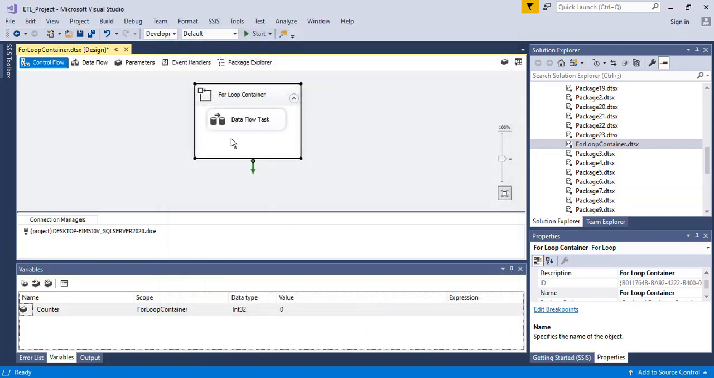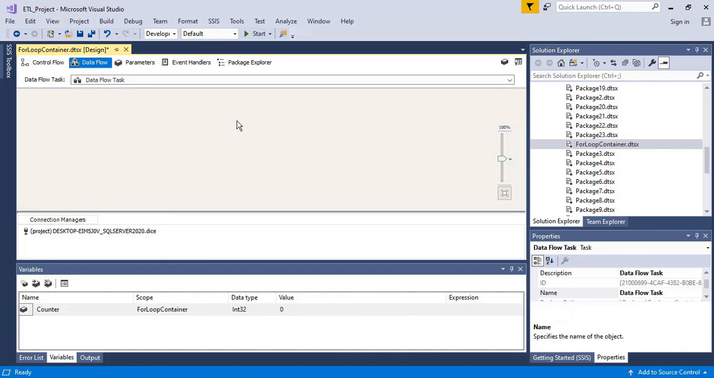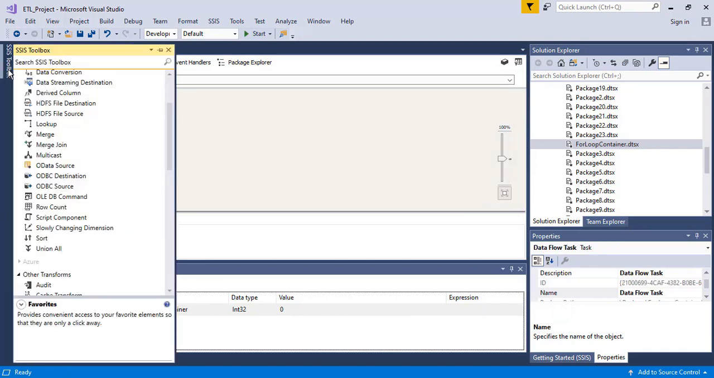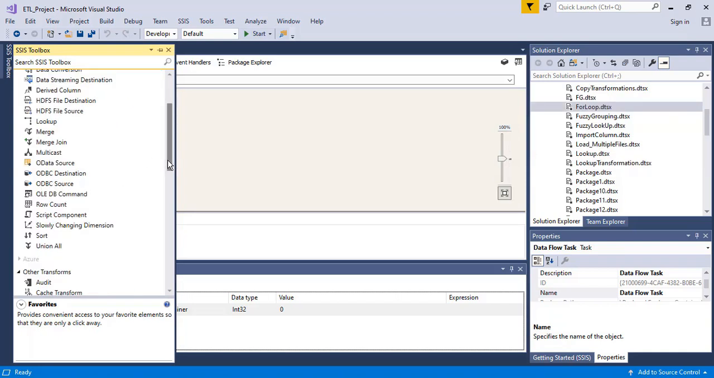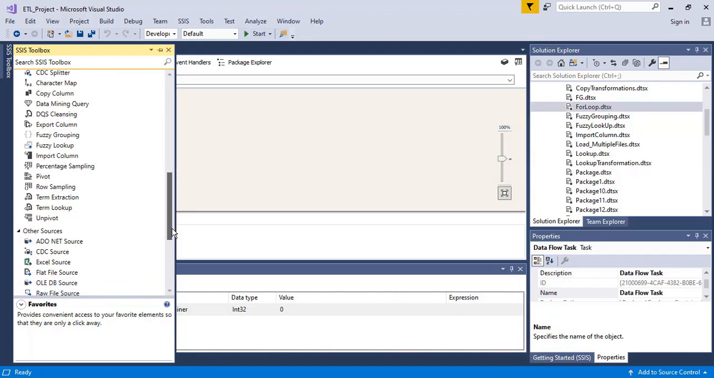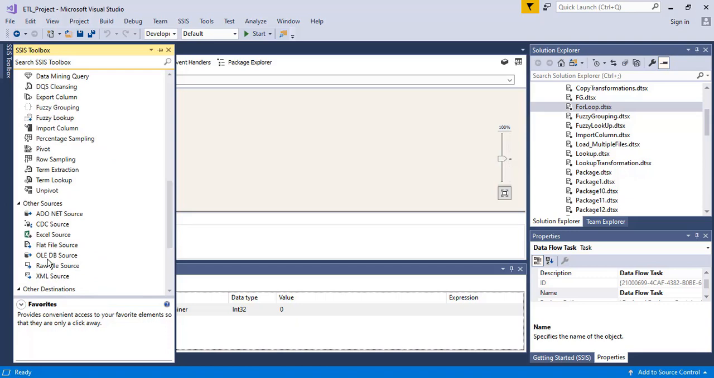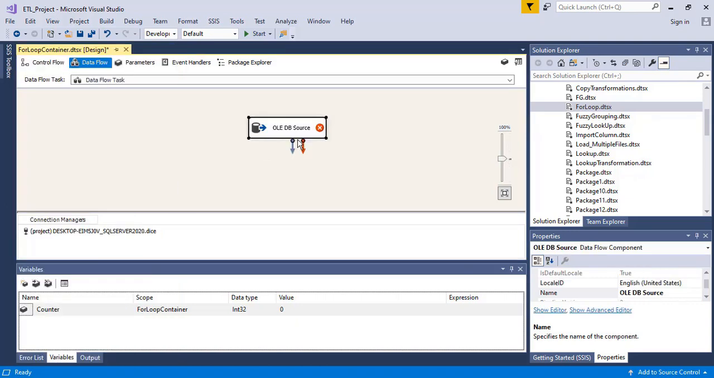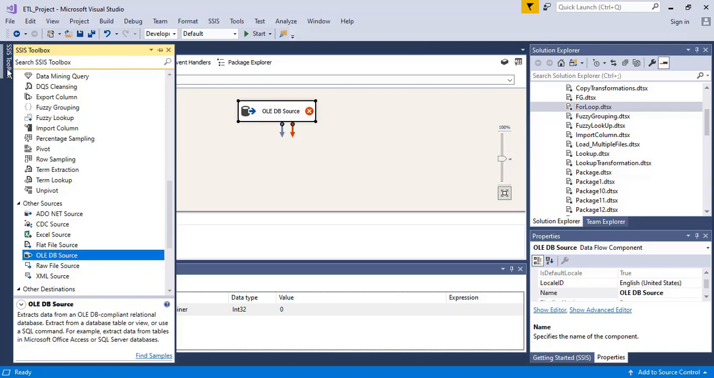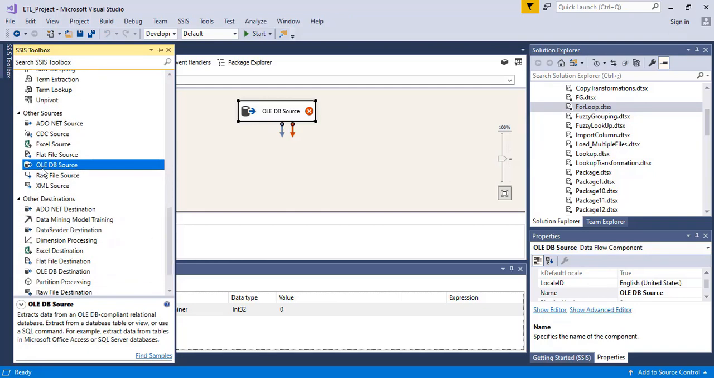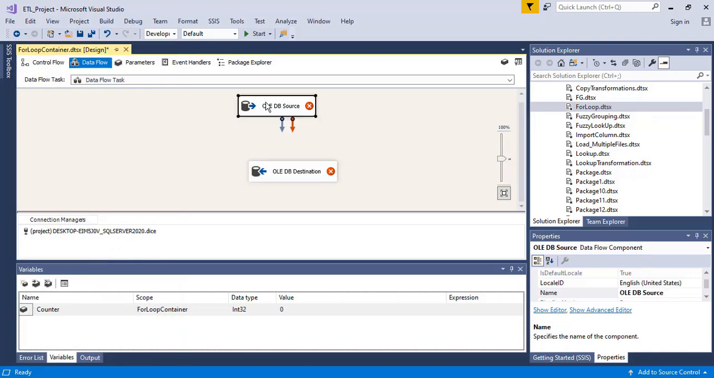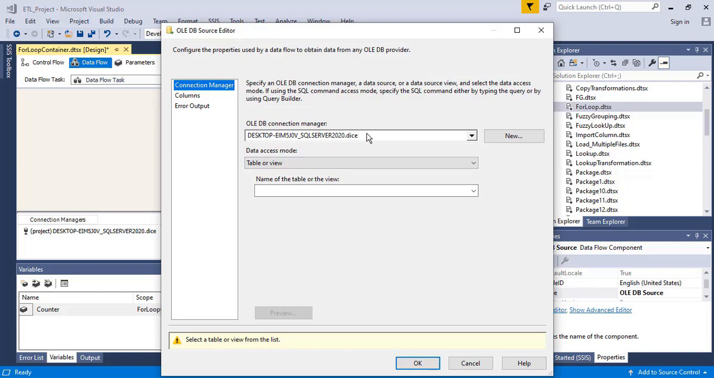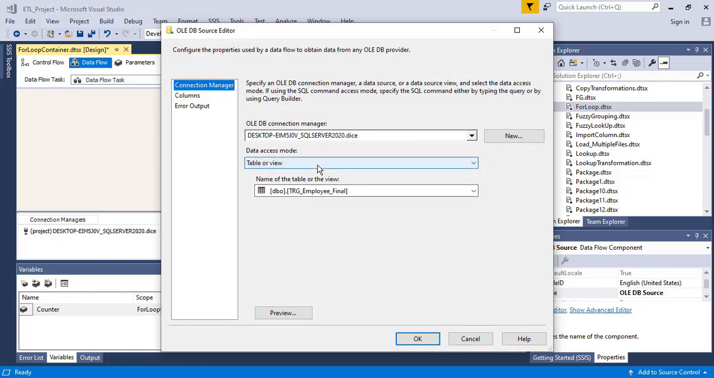Now next I'm going to configure this data flow task. So inside the data flow task I will use only the OLEDB source, this one. Afterwards I'm going to select the destination. This one is source. Here I'm going to select this destination. Next I will configure this. It is already configured. Table or view.